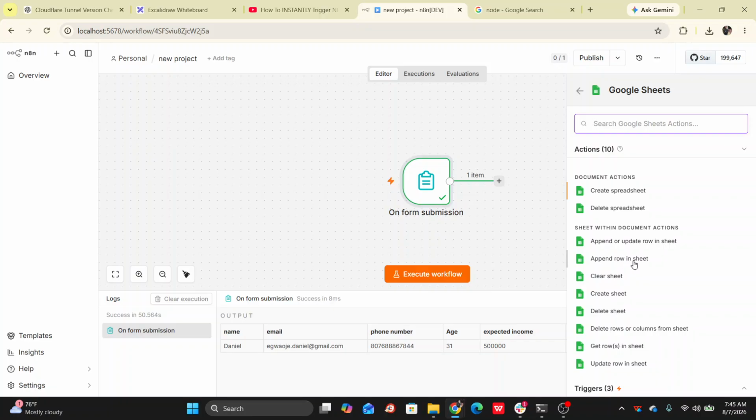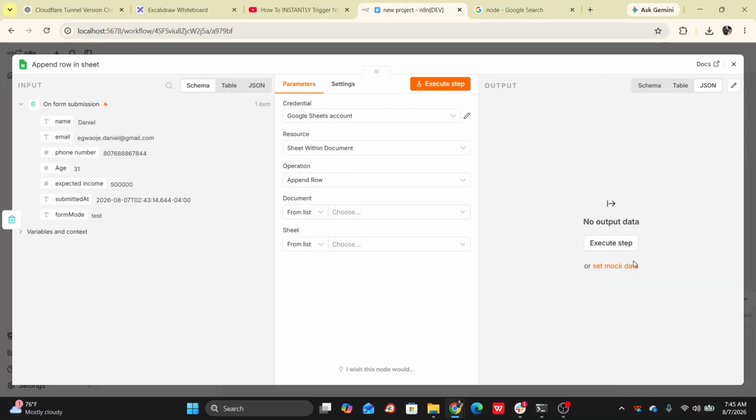Append row in Sheets. Why did I choose append row in Sheets? The reason is that I'm building an AI automation, meaning that I'm not expecting just one input. I'm expecting thousands or millions of inputs, so each record must be saved. So now you can see at this side we have the input, and here we will have the output. If I execute it here, nothing will work because I have not provided anything yet.